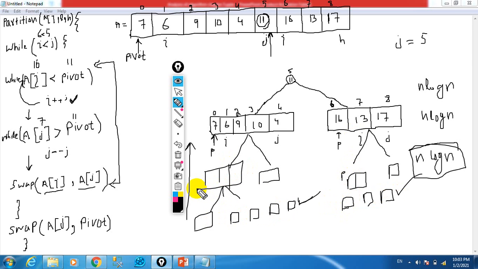So this is finding the actual position of the pivot value and doing partitioning. Okay, so it's enough for this lecture. Inshallah I will discuss the next portion of quick sort in the coming lectures. If you have any questions, then you can ask.